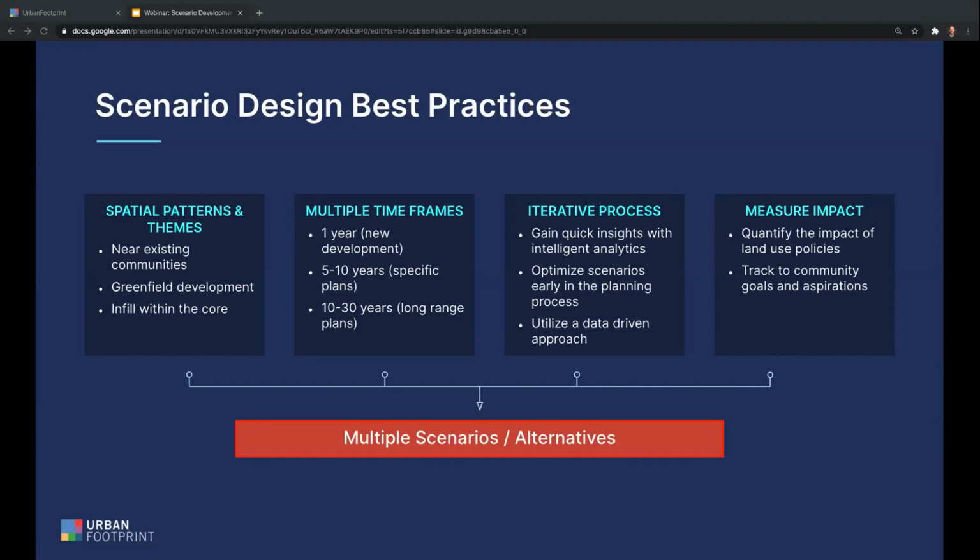And some things to keep in mind. These are best practices that we reach back to whenever we're talking about scenario development. So under one theme, we have the spatial question and the thematics of what's happening in a community. So where are these things going? And what kind of theme are we playing out? Is it infill? Is it greenfield? Is it near a community, or is it far flung, further away from the core?